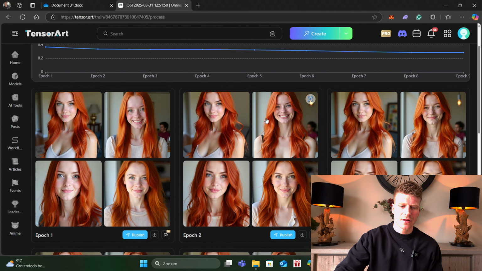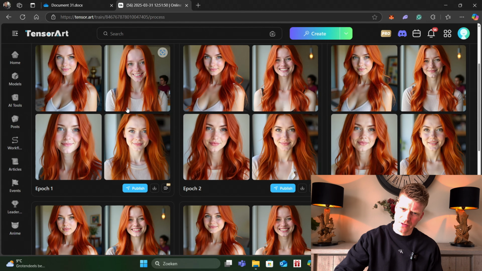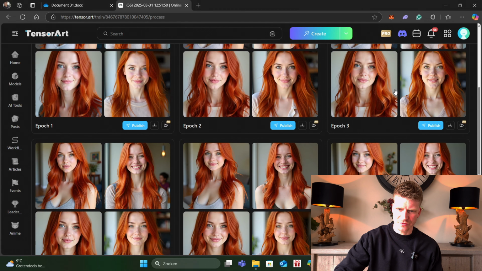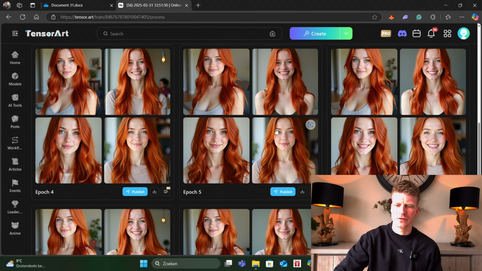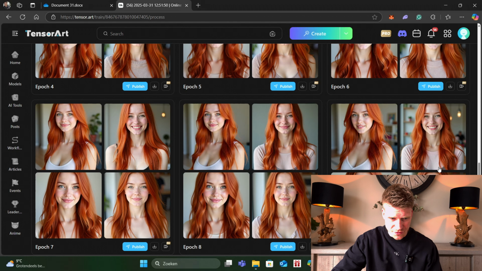We get 4 images every time that we can pick from. So I don't really like this one. So we're gonna look further, and we're gonna look for the perfect pictures. I must say, I really like this one. I also really do like this one. Maybe this one is even better. The reason I don't pick this one is because over here you can see your teeth.